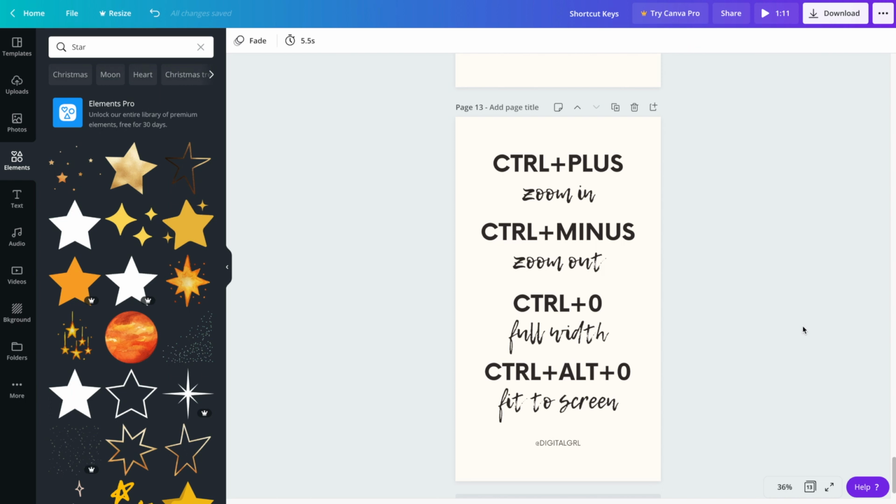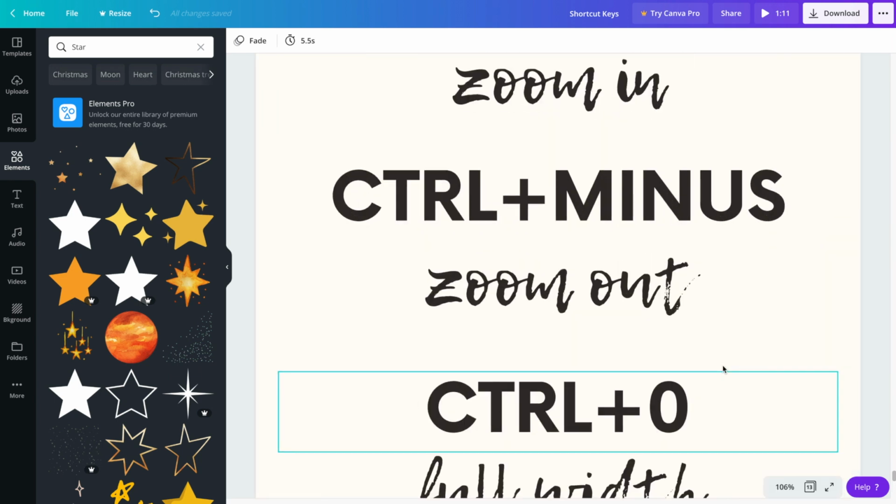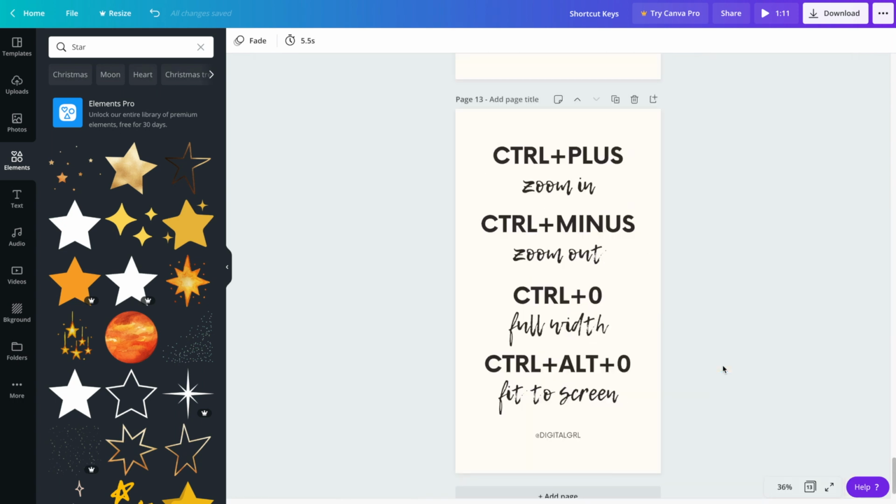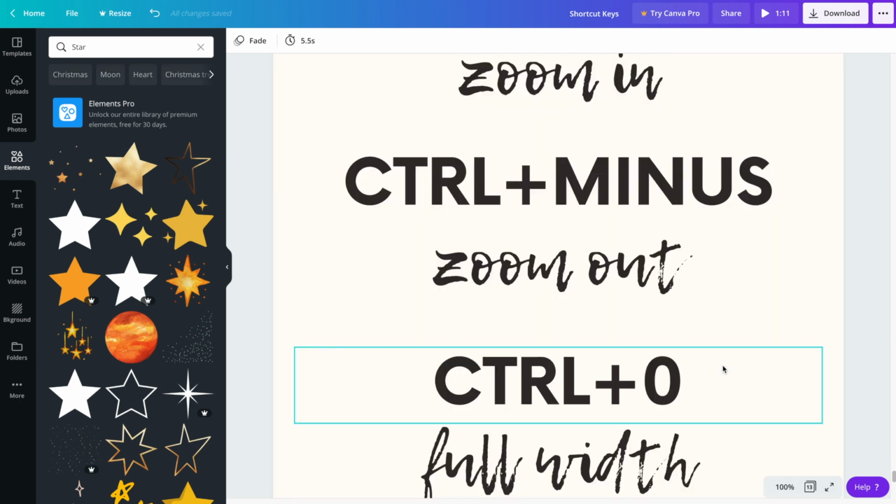So last but not least are the Workspace shortcut keys, and that is things like zooming in, zooming out, making the document full width, and fitting the document to full screen. So for example, if we wanted to zoom in on the document, we could hit Ctrl and the plus key. And then of course, to zoom out, it would be Ctrl and the minus key. And if we wanted to make the document full width to kind of fill the page, simply hit Ctrl 0. And then if we wanted to fit to screen and see the full document, hit Ctrl Alt 0.